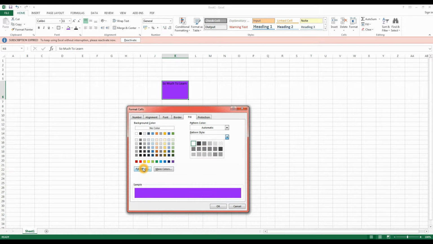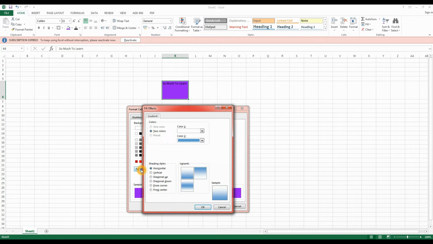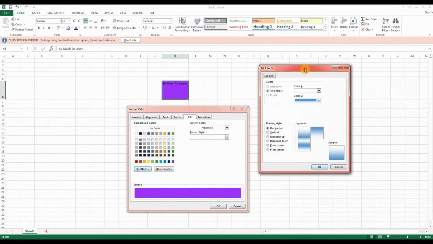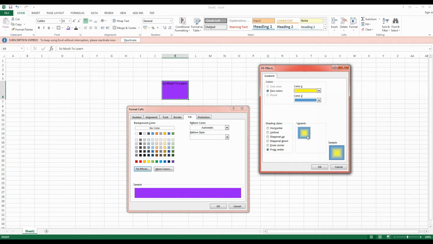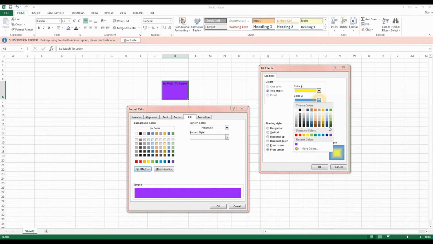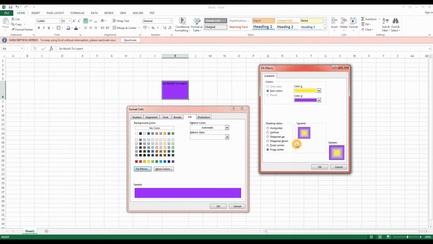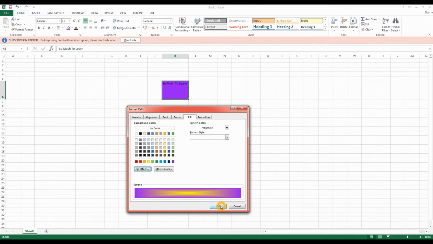But what you can do is you can click on Fill Colours, Fill Effects here, which will bring up these options where you can actually do a gradient. So for example, if we select this one, you've got the option to select the first choice of colour. I'll just select any one at random, and the second colour, which is that one there. So that's the one we used. Click OK and click OK again.